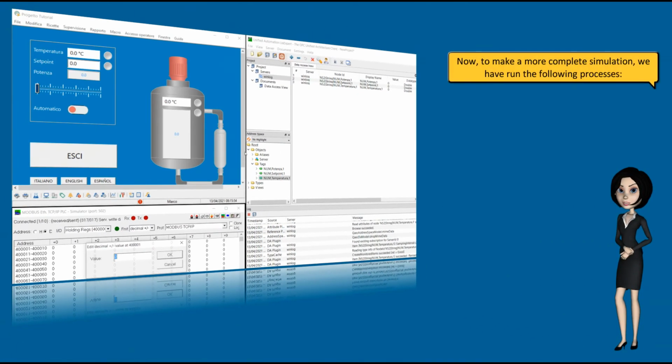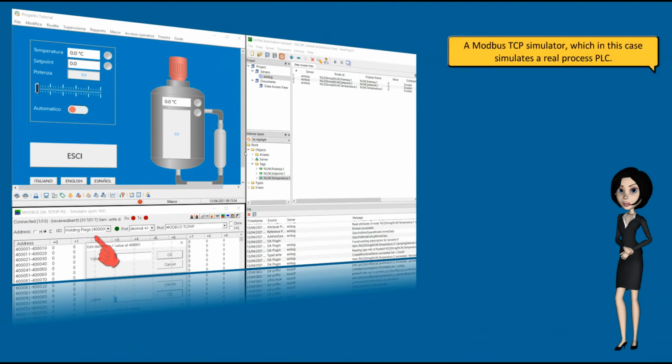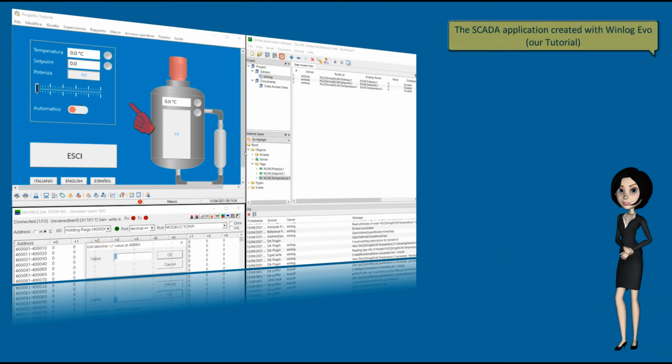Now, to make a more complete simulation, we have run the following processes. A Modbus TCP simulator, which in this case simulates a real process PLC. The SCADA application created with Winlog Evo, our tutorial. The OPC-UA client software, which simulates the activity of a possible ERP system.